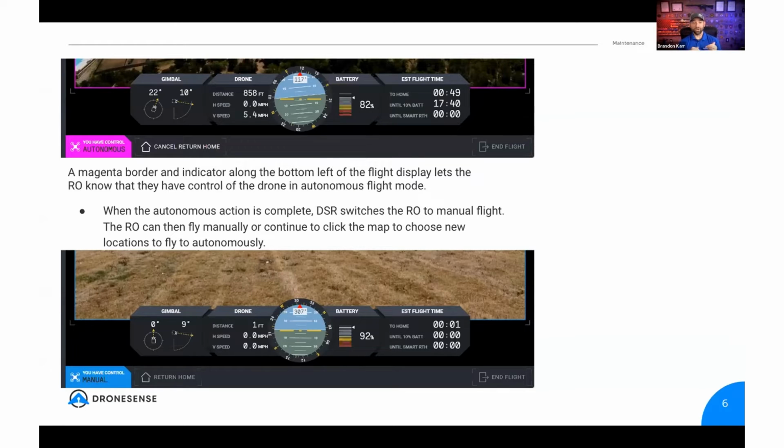Once it gets on scene, or if you cancel that autonomous flight mission, it will turn blue, which you can see down at the bottom where it says you have manual control over the aircraft. Again, it'll show on the controller for the RPIC in the field. It'll also show on the PS5 controller as well.